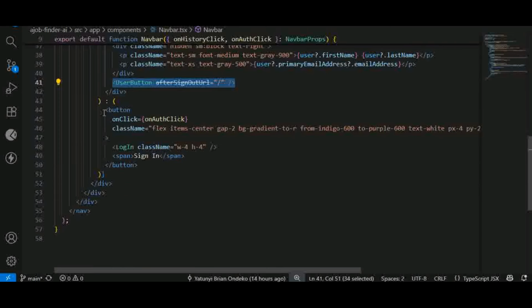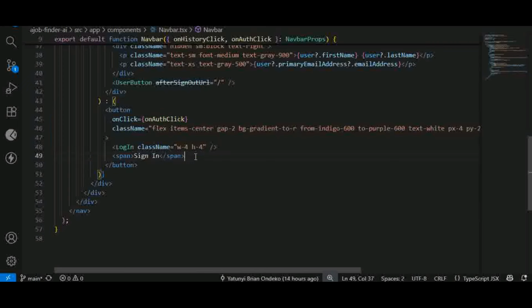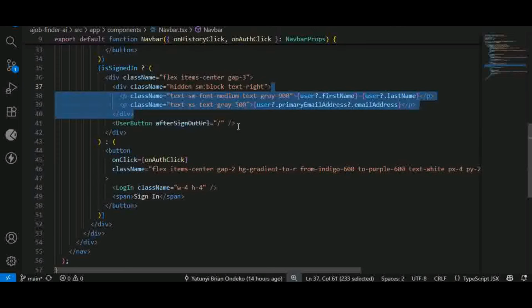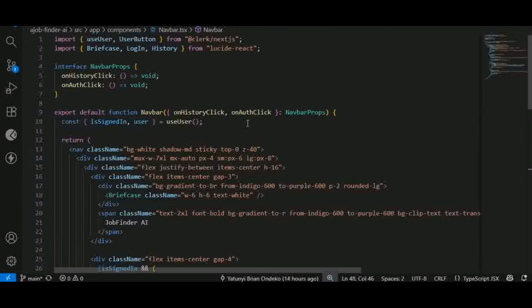Now also here we have another button for sign in. That means if the user hasn't signed in, they're going to get this message telling them to sign in. But if they signed in, then you're going to get this particular information that I told you previously. But if they haven't, then you're going to get that message telling them to sign in as appropriate. Yeah, so that's it with our navbar. I think our navbar is okay.